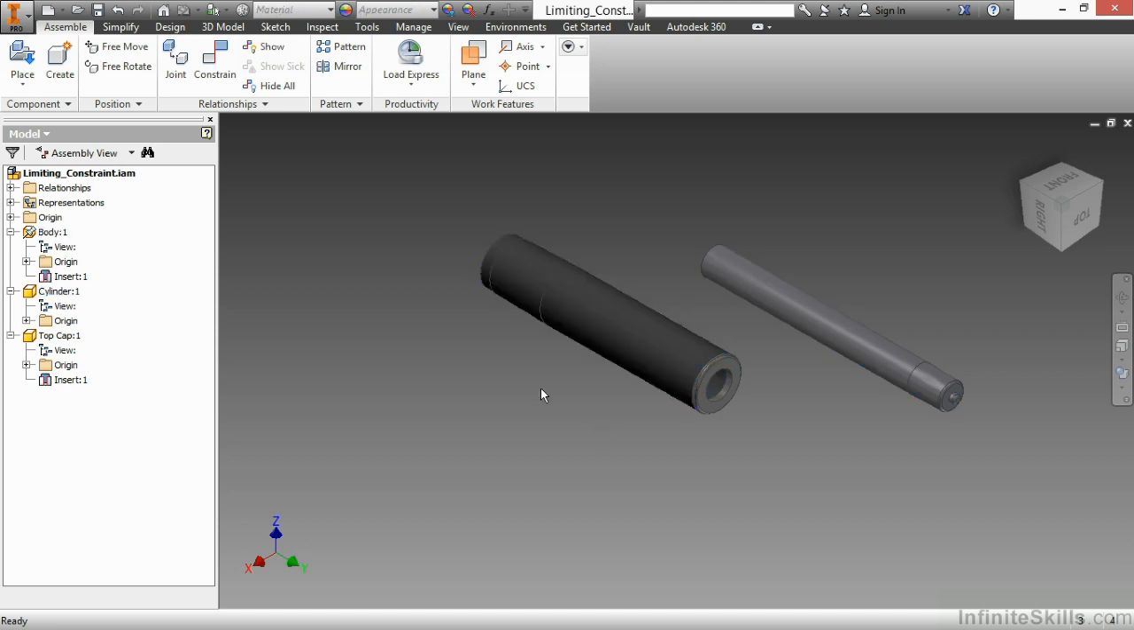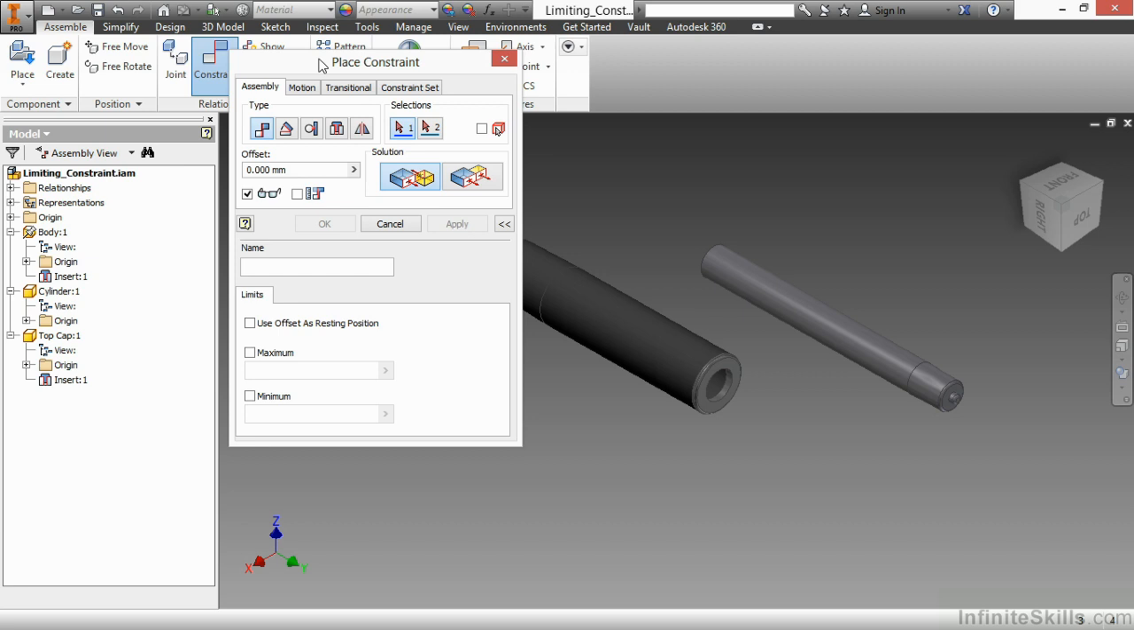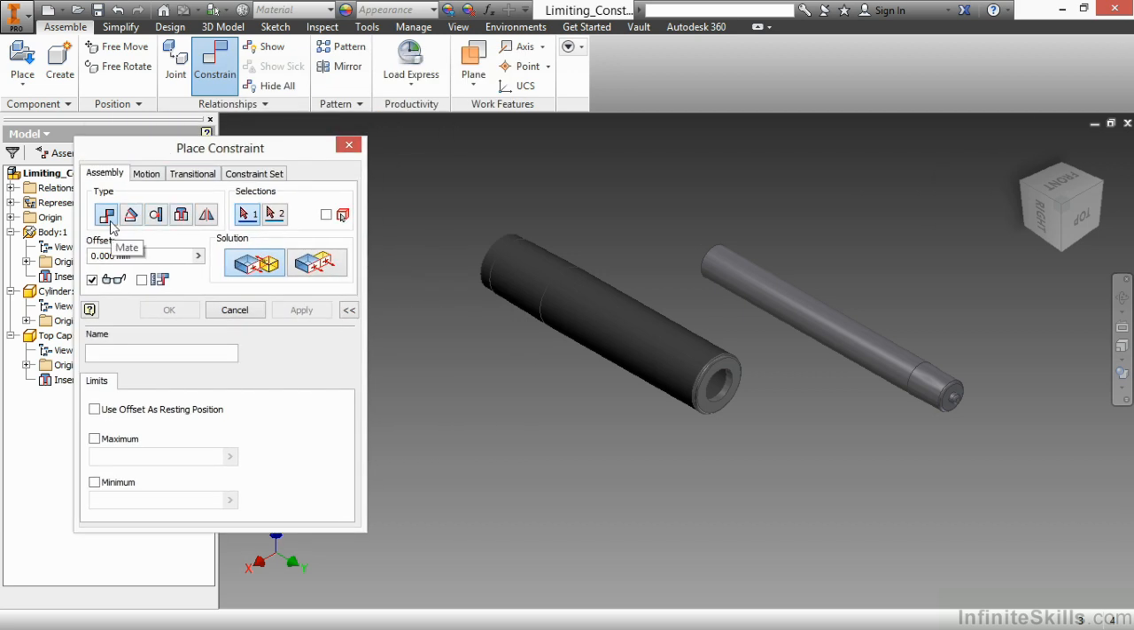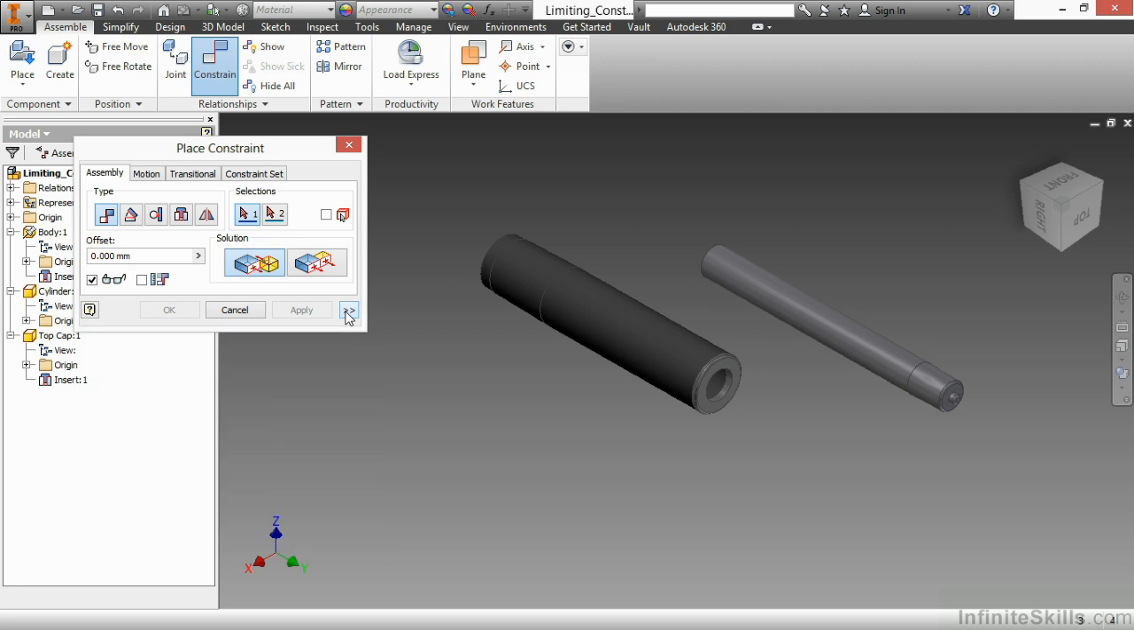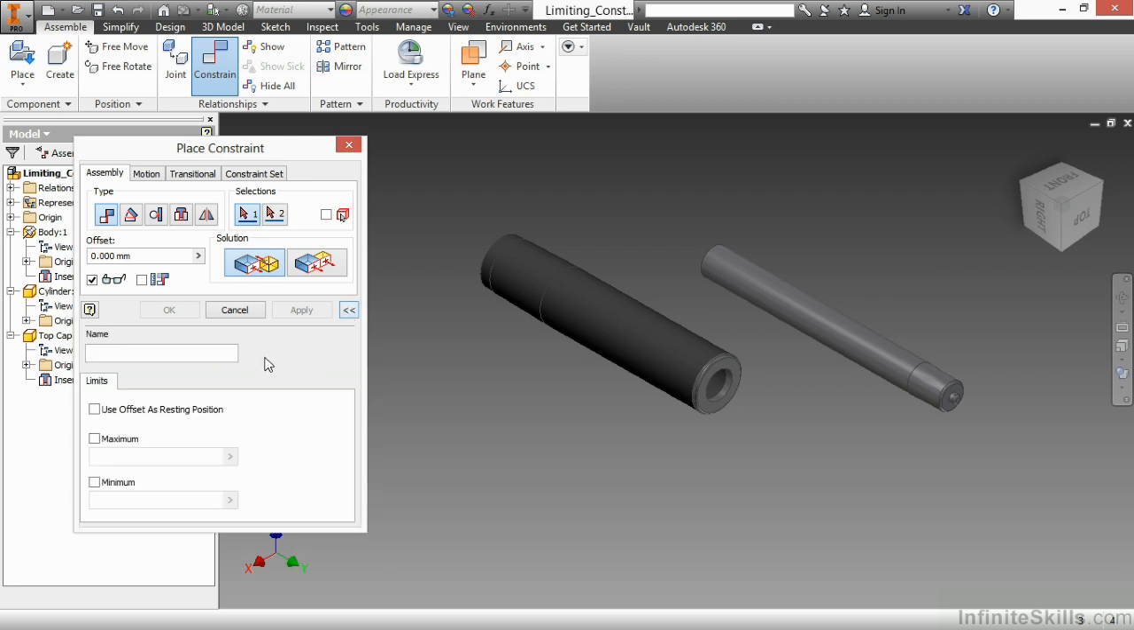If I use a traditional constrain command, I will notice on the first four types, mate, angle, tangent, and insert, I have additional options in the expanded dialog box to control the limits of movement. Now, if you don't see the expanded dialog box, remember to click the chevrons to expand or contract that dialog box. Now, in essence, the limiting constraint allows you to work with the offset values in a certain tolerable range.